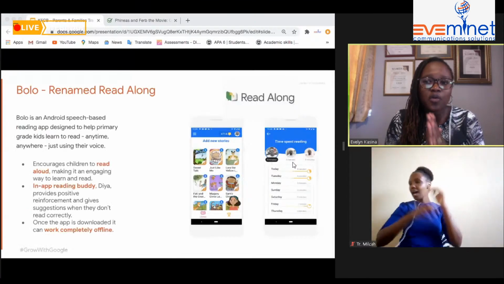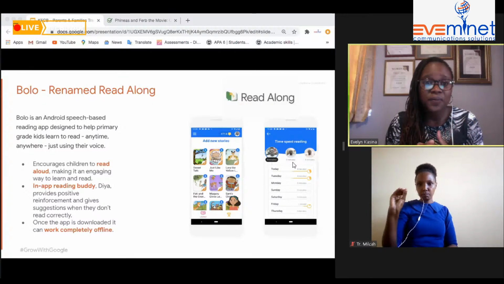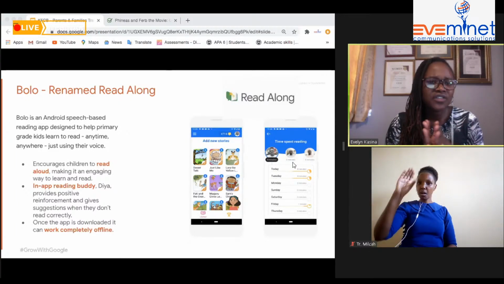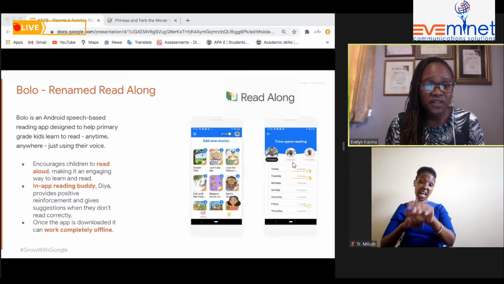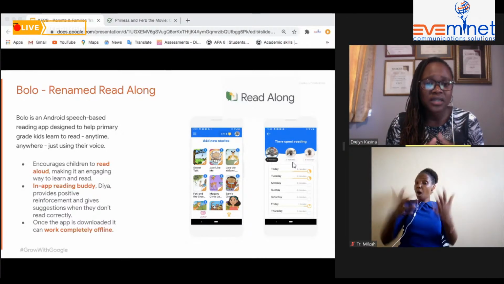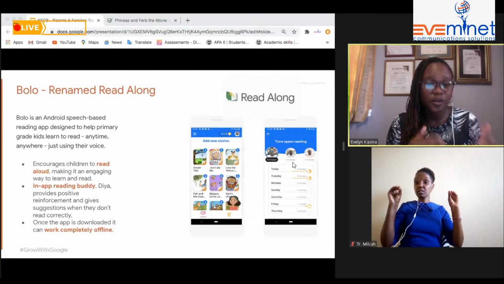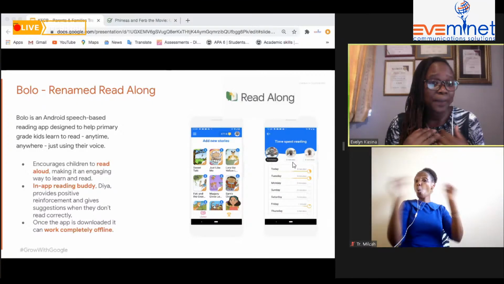Now, we have something that I really love to use with my children. When I was introducing them to reading, we were using an app called Bolo that they have now renamed to Read Along. It is really, really encouraging, and it is using artificial intelligence where the children are reading, speaking into the device, and they're able to be guided on how they are reading and on their progress. And when they don't understand certain words, the artificial intelligence is able to help them learn that word. This is one of the tools that I personally use and really love.